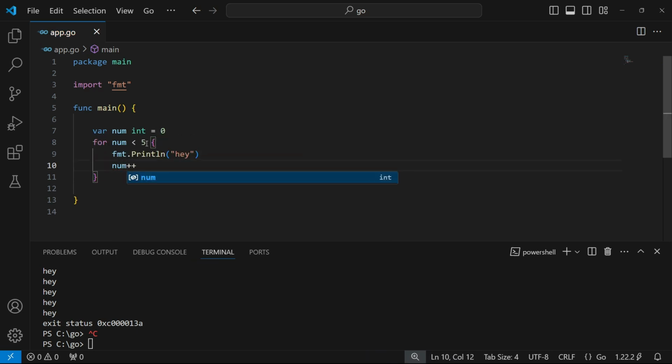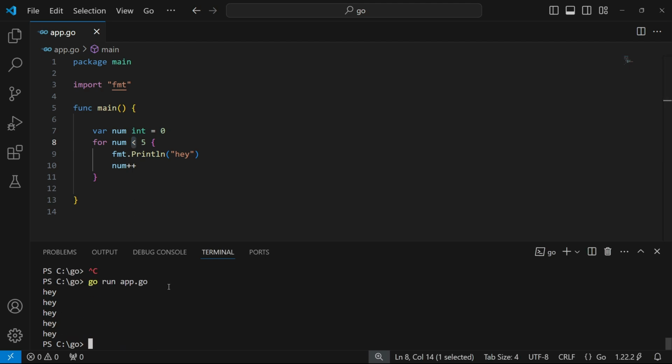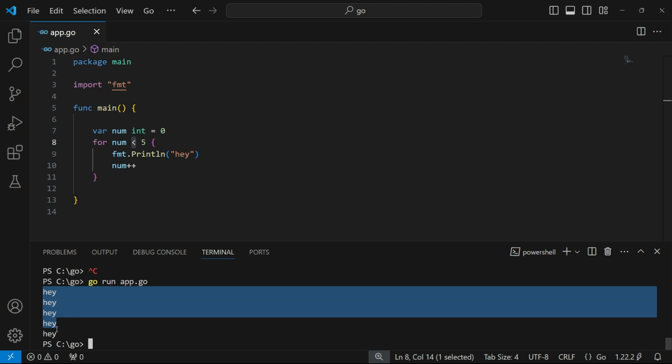So what we will have now, the code will be executed. Num will have 0. 0 is smaller than 5. Hey will be printed, and num will become 1. It will be added to the previous value. In the fifth iteration, when num will become 5, 5 is not less than 5, and the loop will be finished. Let's check it. We will see it 5 times.